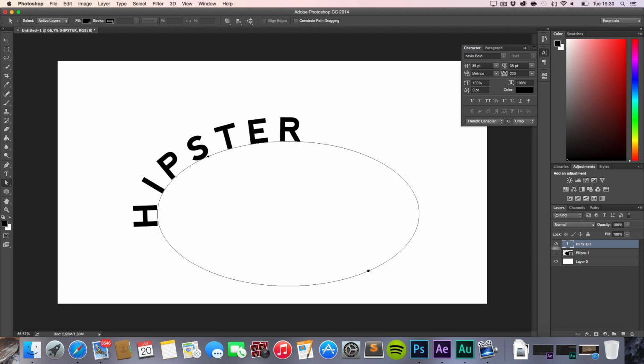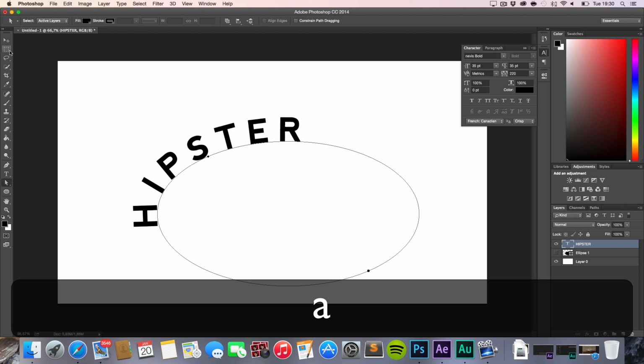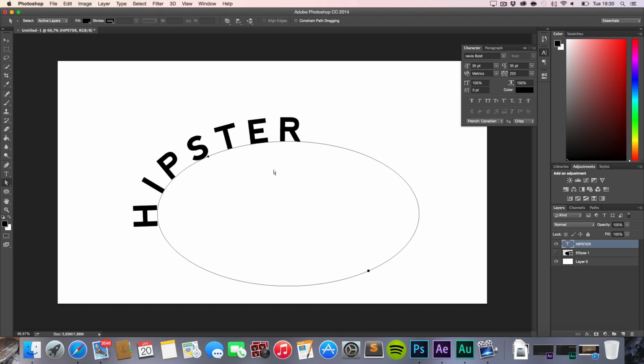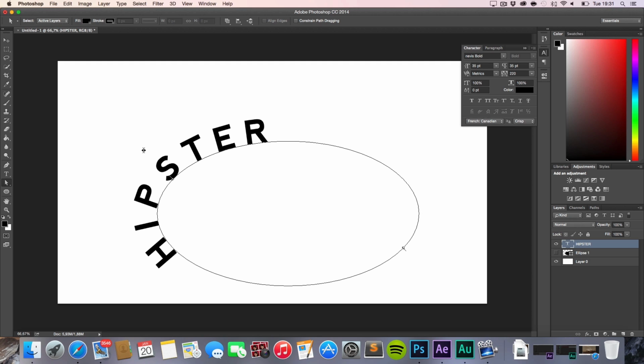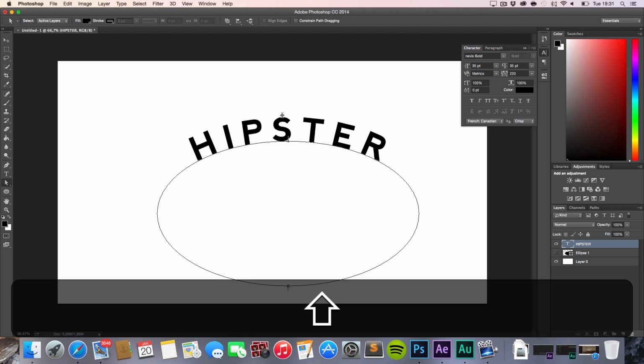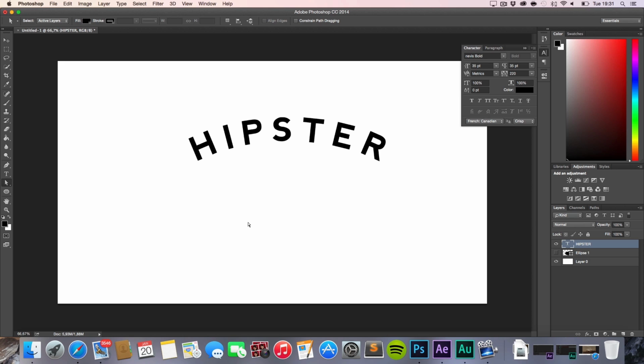While having this text selected, press A to get the direct selection tool, this white thing right here. Then you can see that you're able to drag onto those little black points. You can grab these and hold down Shift so it brings the text right on top of our shape. And there we go. That's it for the first part.